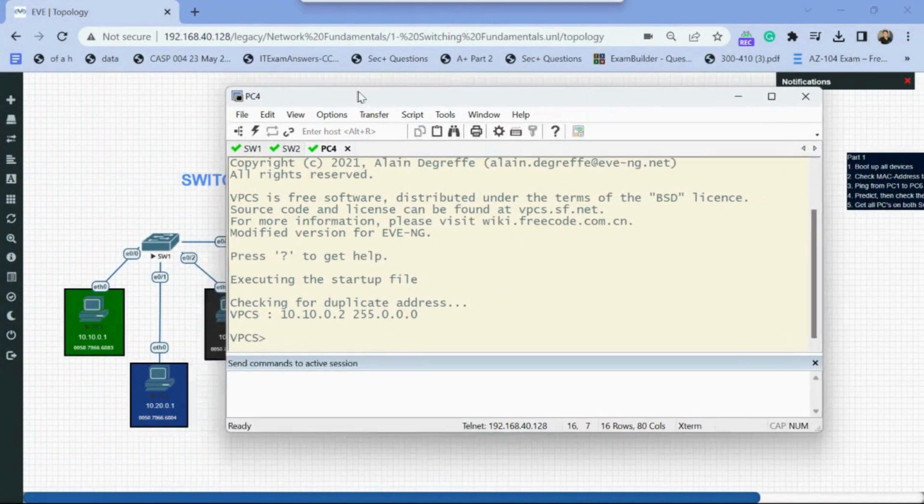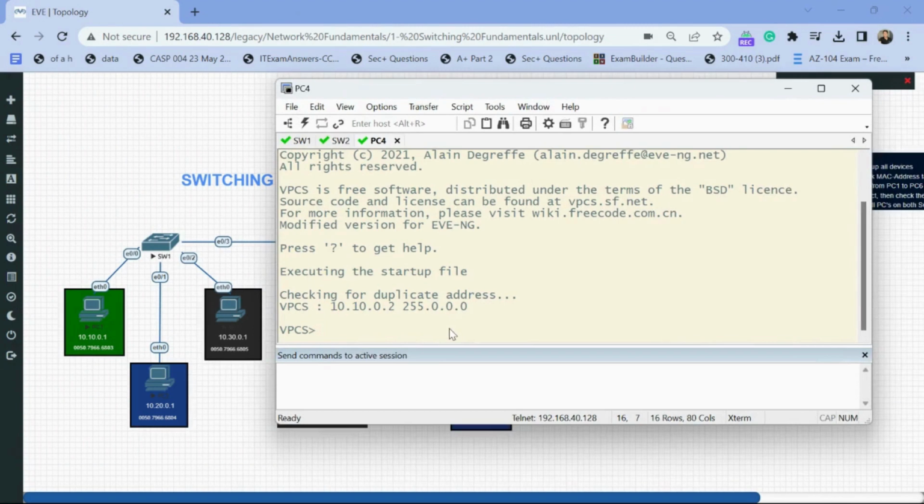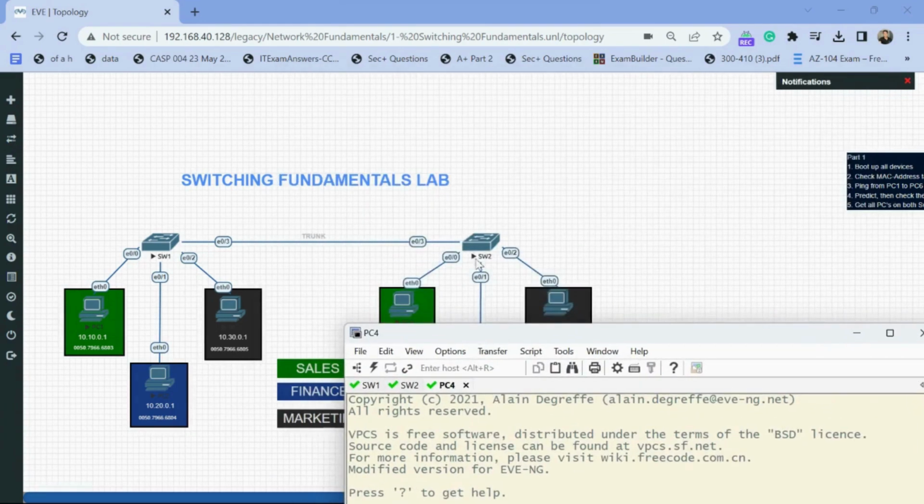And from PC4, if we look at our diagram, I'm going to attempt to ping PC1. And I believe our ping is going to be successful. But before we check out that Wireshark capture, let's go ahead and check the MAC address table after we send some traffic from PC4 up to that switch 2.